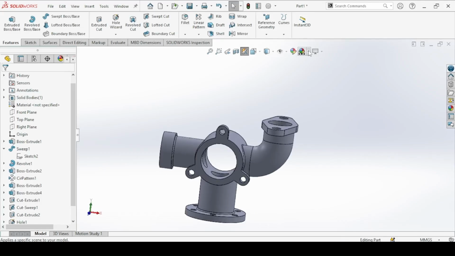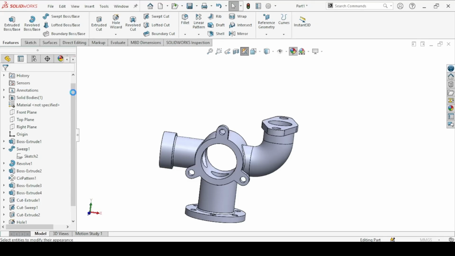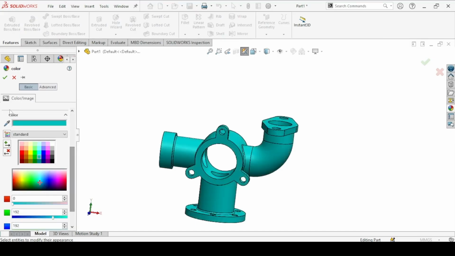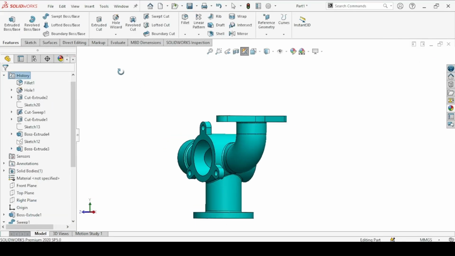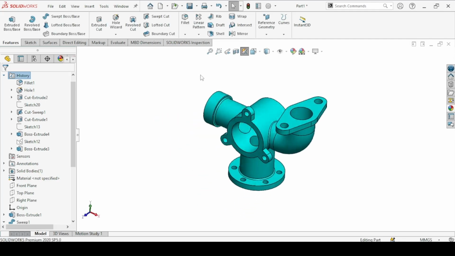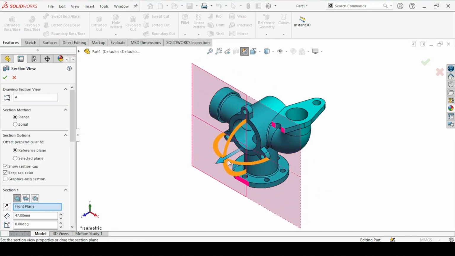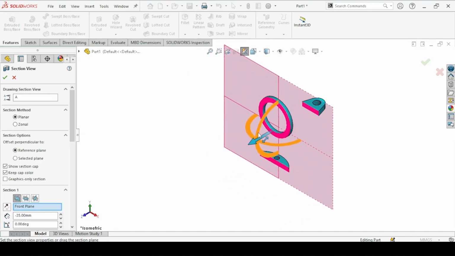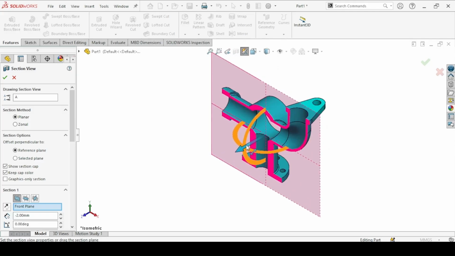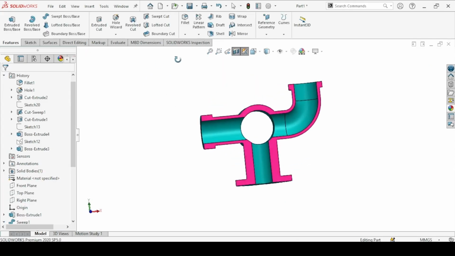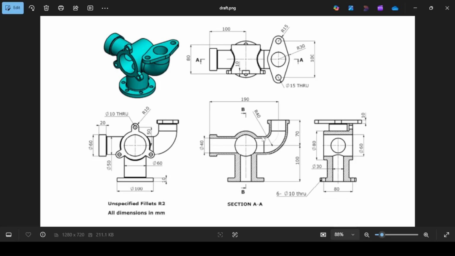You can change the background to plain white and the color to any color you want. I'm going with this. And then we can even have a section view. So this is how the pipe looks like. Very much similar to the section AA.